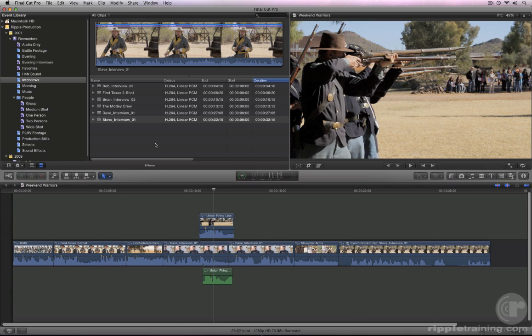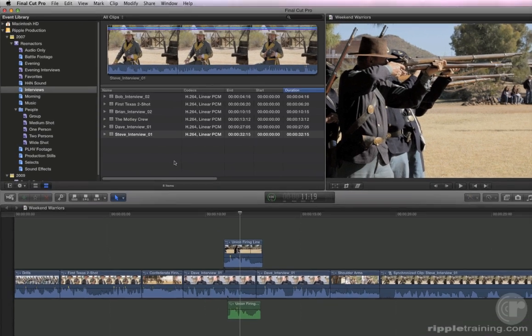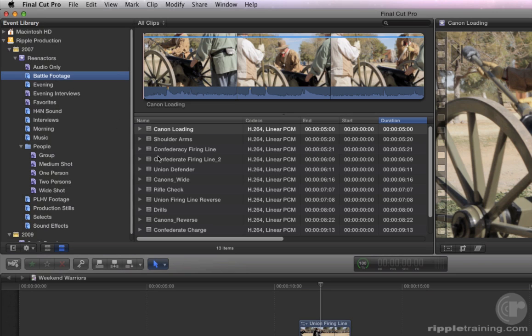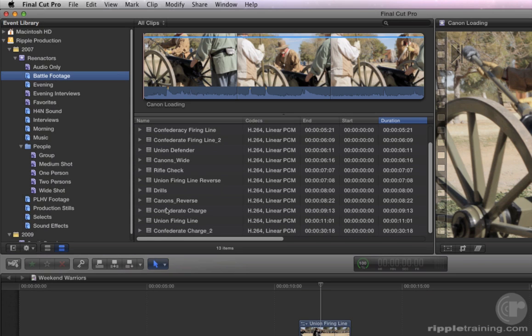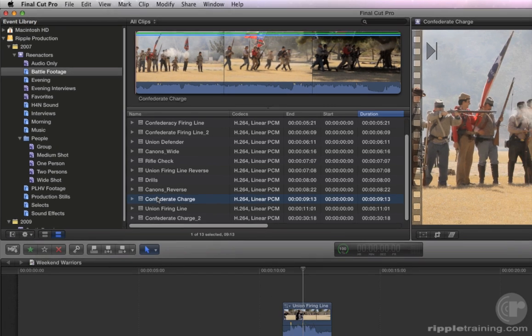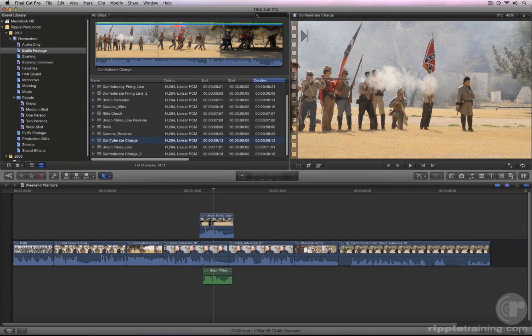Before we look at these tools, let's add a few new clips to our storyline. In the event library, locate the Confederate Charge clip in the Battle Footage keyword collection. Play the clip if you wish, but its name pretty well describes its content. Press E to append this clip to the end of the timeline.